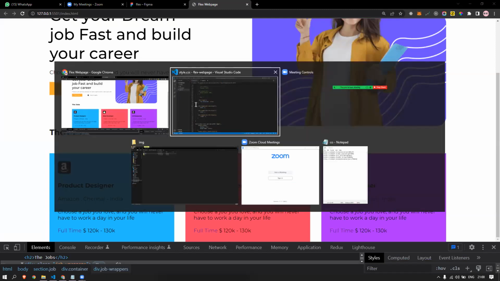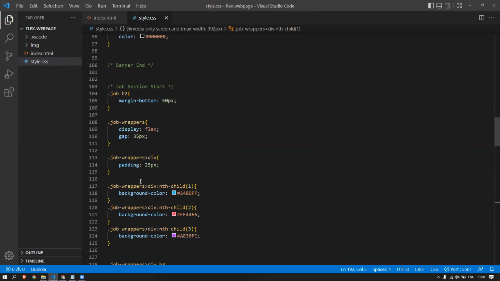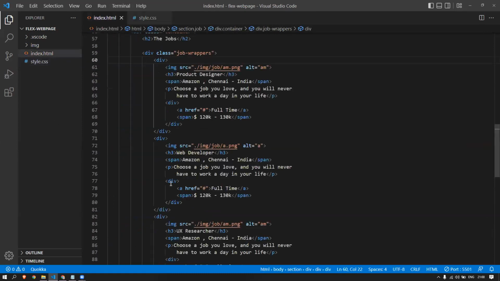So what I'm going to do now is go here. Now I want to target this div. How can I target it? Anyone explain, please. Last time I targeted the job wrapper's direct div. This is the direct div of this div. How can we target this?